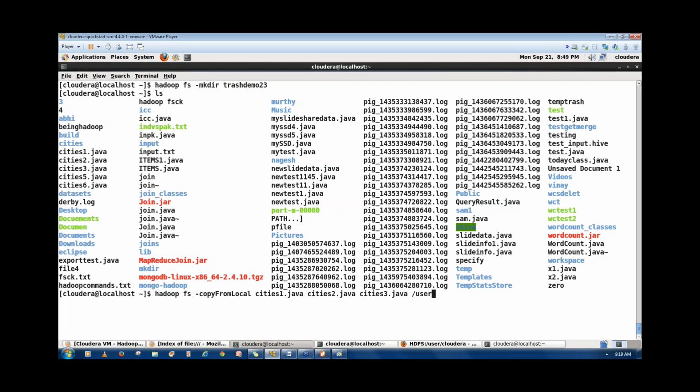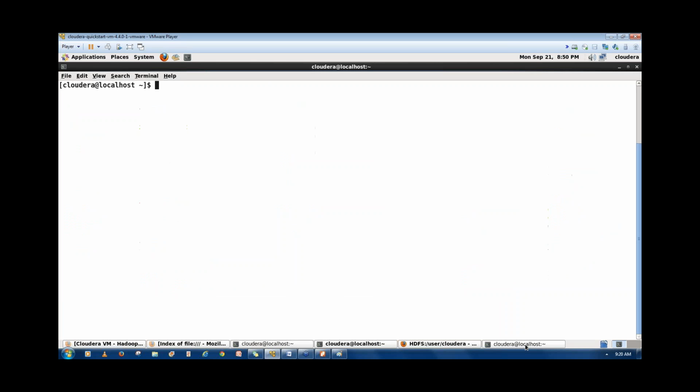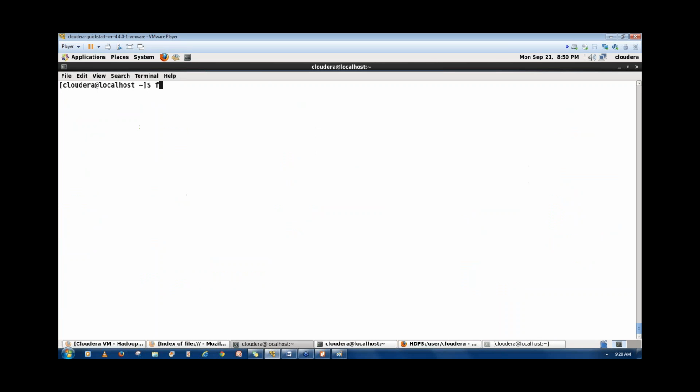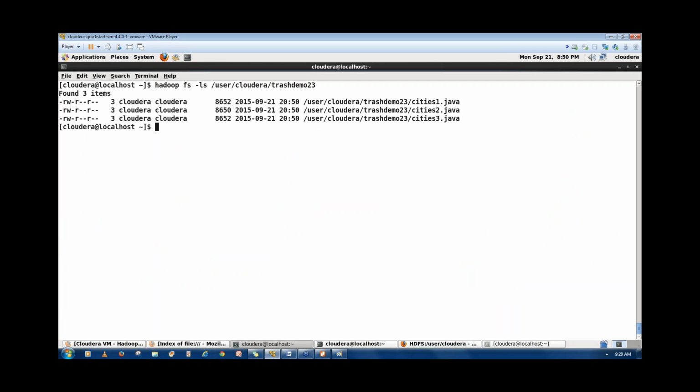I want to copy these files to /user/cloudera, and the directory I have created is trash demo 23. Now these files are copied to trash demo 23. Let me run hadoop fs -ls /user/cloudera/trash demo 23 and press enter. These are the files I have copied to trash demo 23.